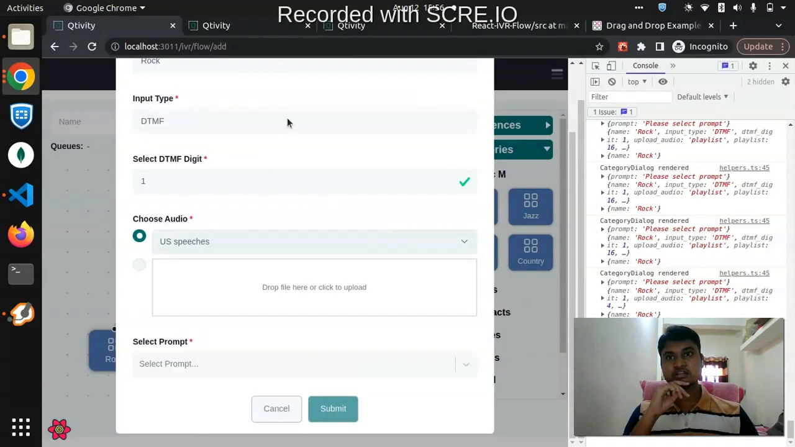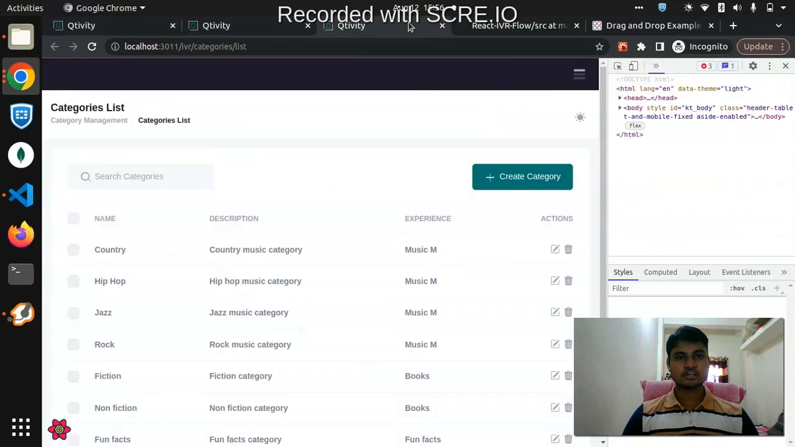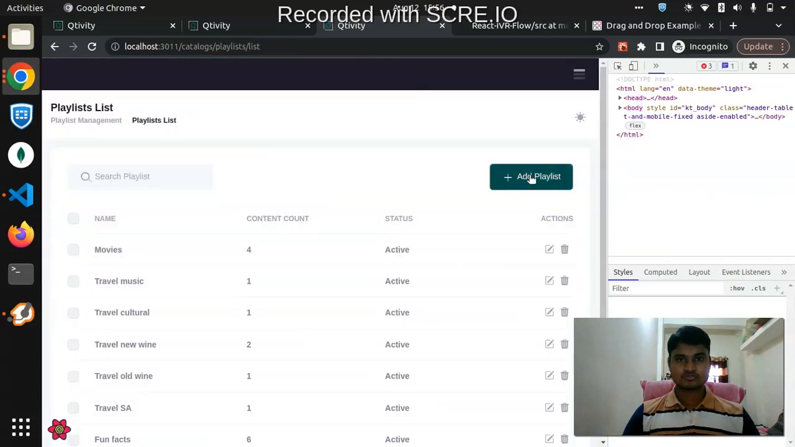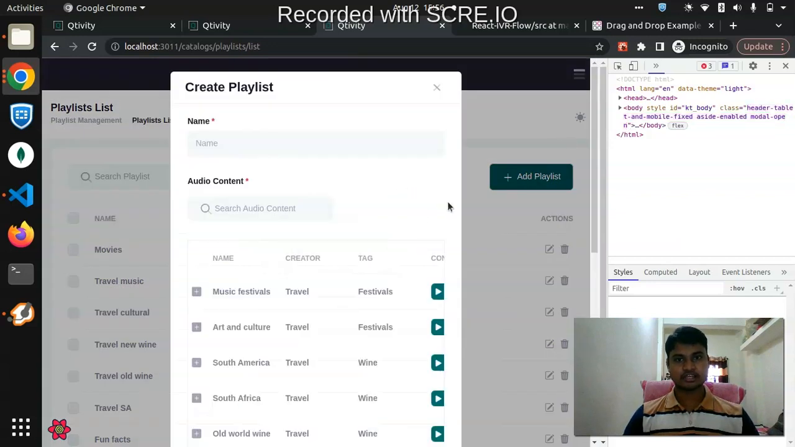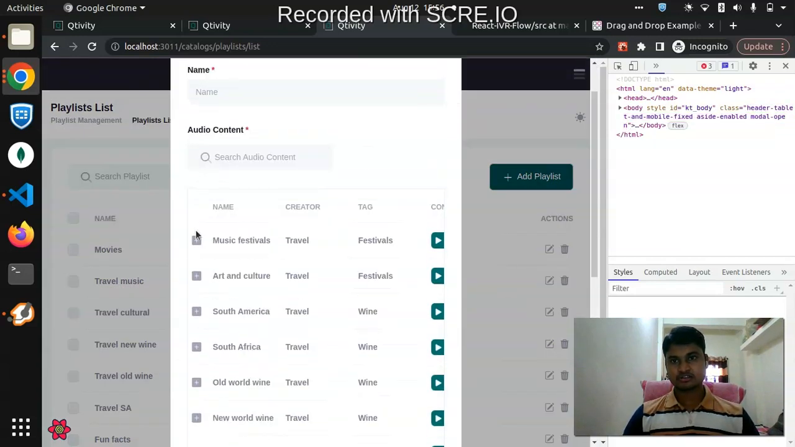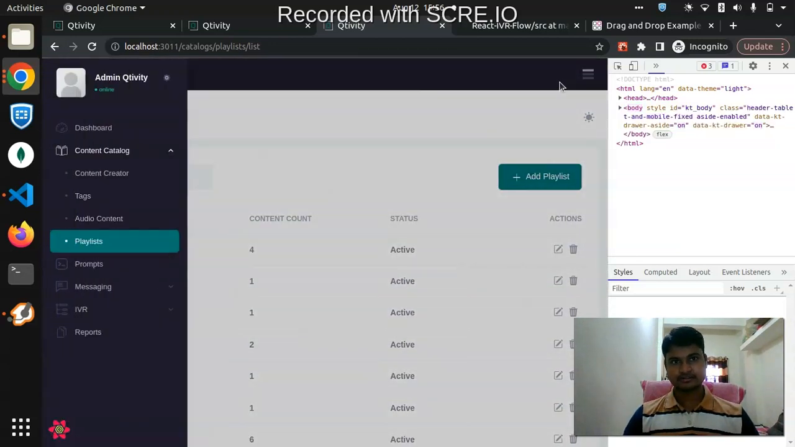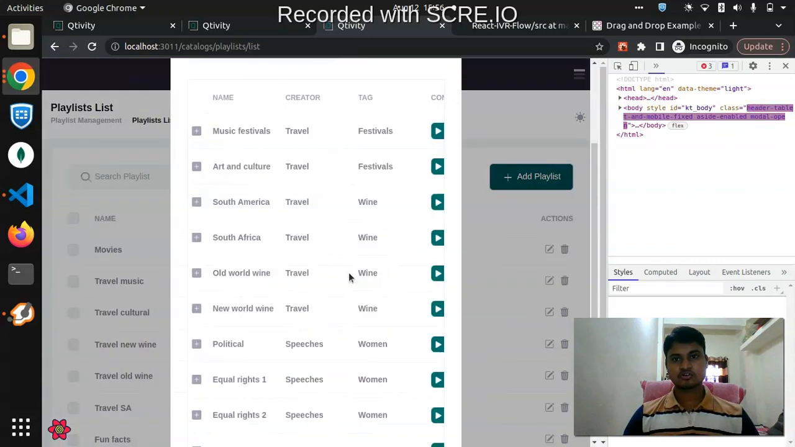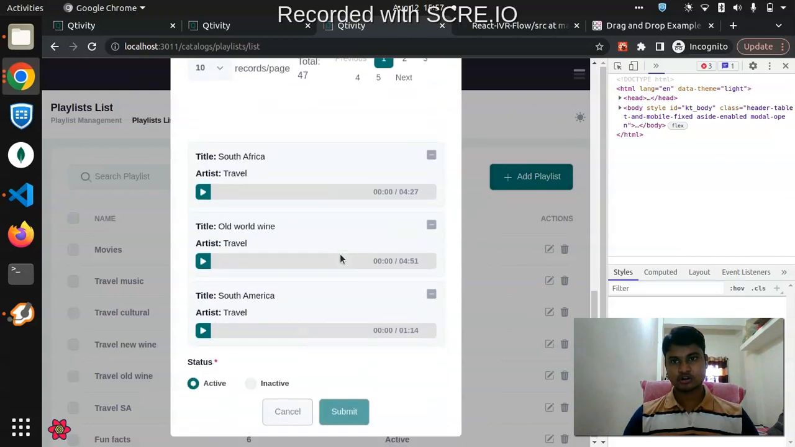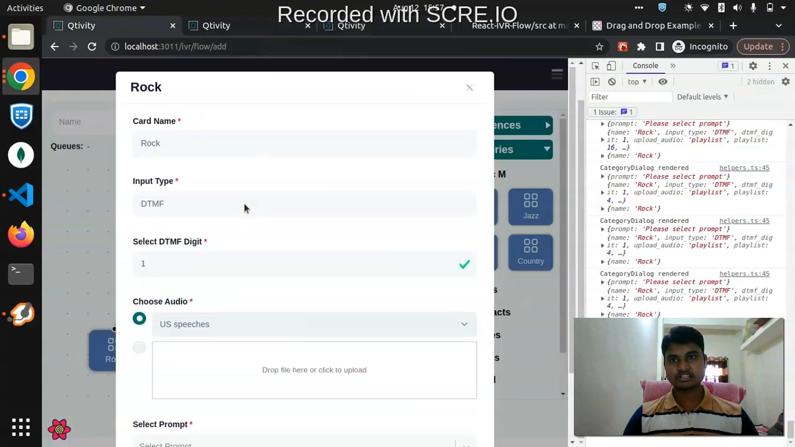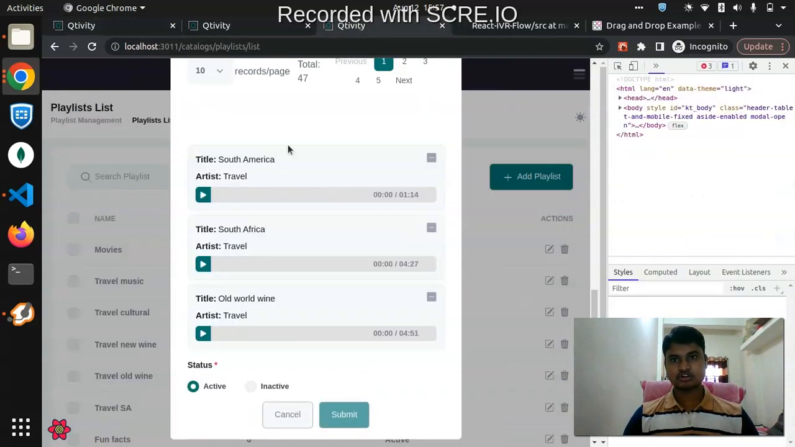Now you may be wondering where the playlist is coming from, right? So you can just go here, and we have the content section, here the playlist section. So the user can create a playlist from here. These are nothing but the audios, the songs, and these songs are coming from this section, audio content. One can go and configure the playlist by clicking on the plus icon, and then you can see all the chosen songs are here. One can even drag and drop. So when the user comes and presses one for rock, these songs will get played one by one.